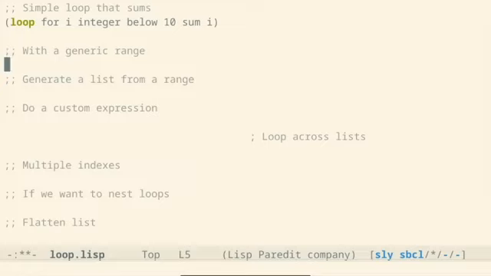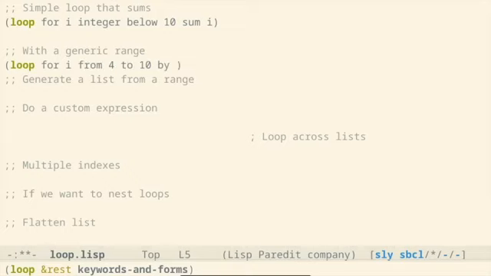Below allows us to make a loop from 0 to a specific number. A more generic range of numbers would be loop for I from 4 to 10 by 2. And we always want to sum I. So in this loop, I will start from 4 and will end in 10, jumping from two numbers to two numbers. So it will go through all the even numbers.